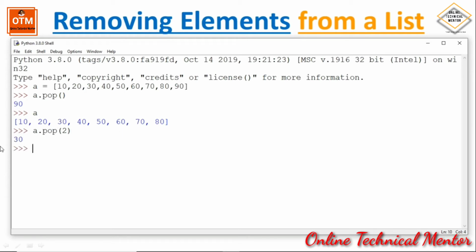Give enter, it will return 30. So it deleted the third position. 2 means the third position because the index starts from 0. The final list does not contain 30. So pop removes an element from the given position in the list and returns it. If no index is specified, it removes the last element. Suppose you have a blank list, say b equal to square brackets open close.